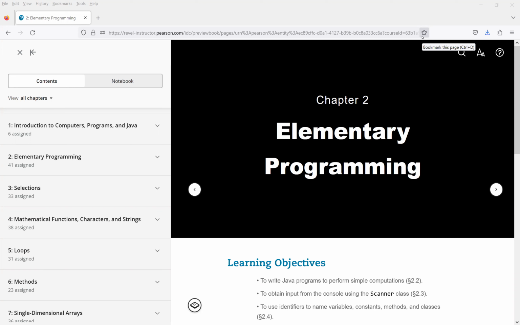The key concepts include variables, declaring variables, writing expressions using operators, and writing simple programs. These are the key concepts from chapter 2.